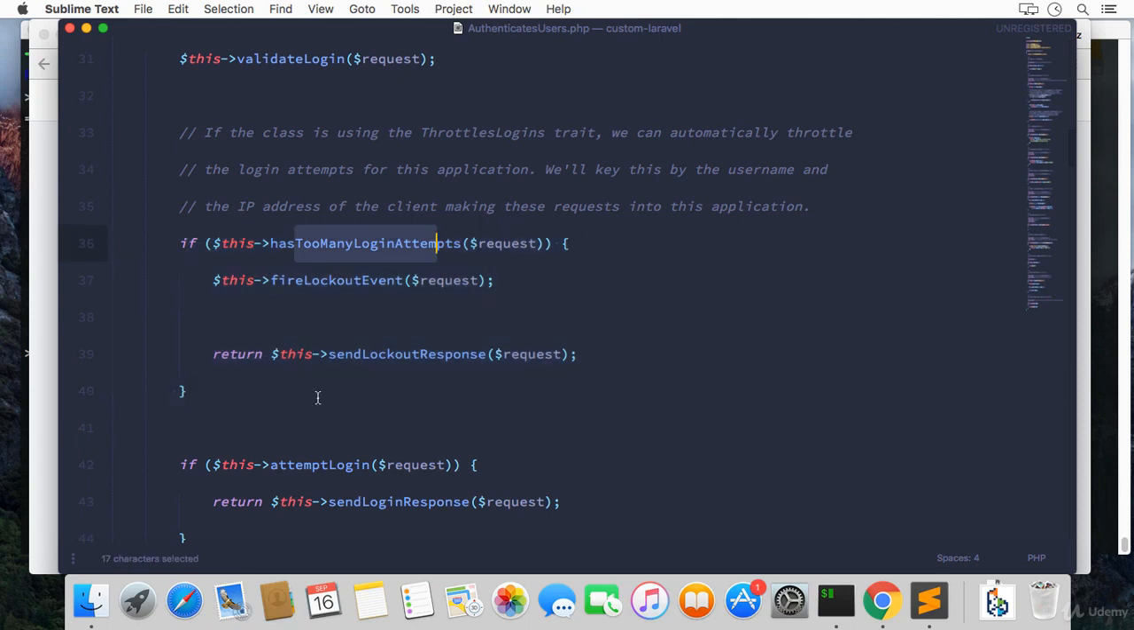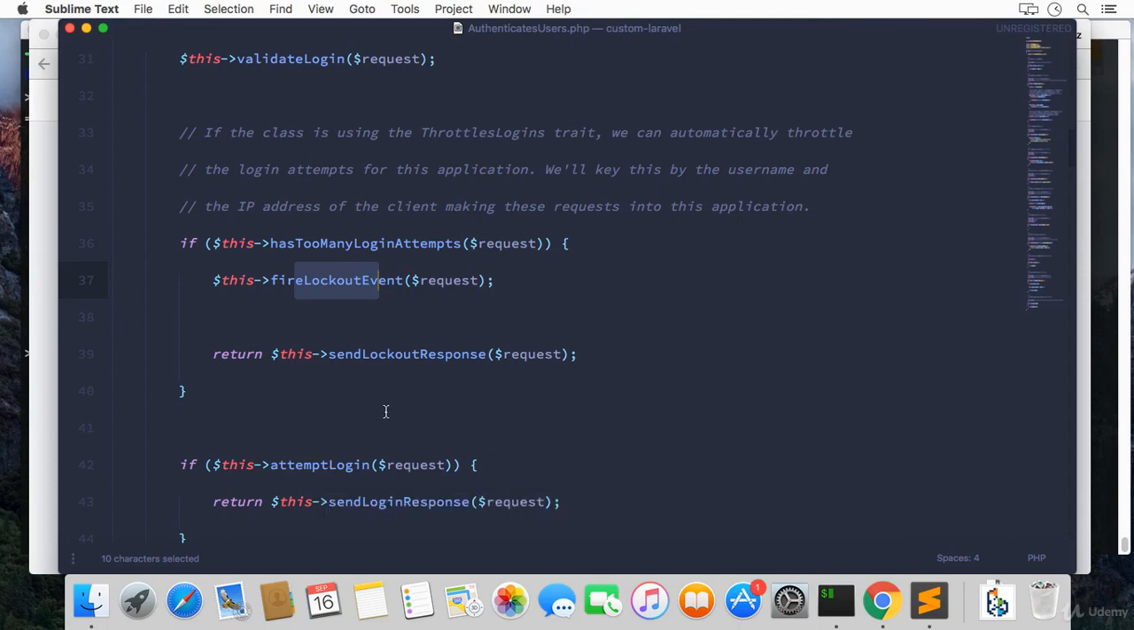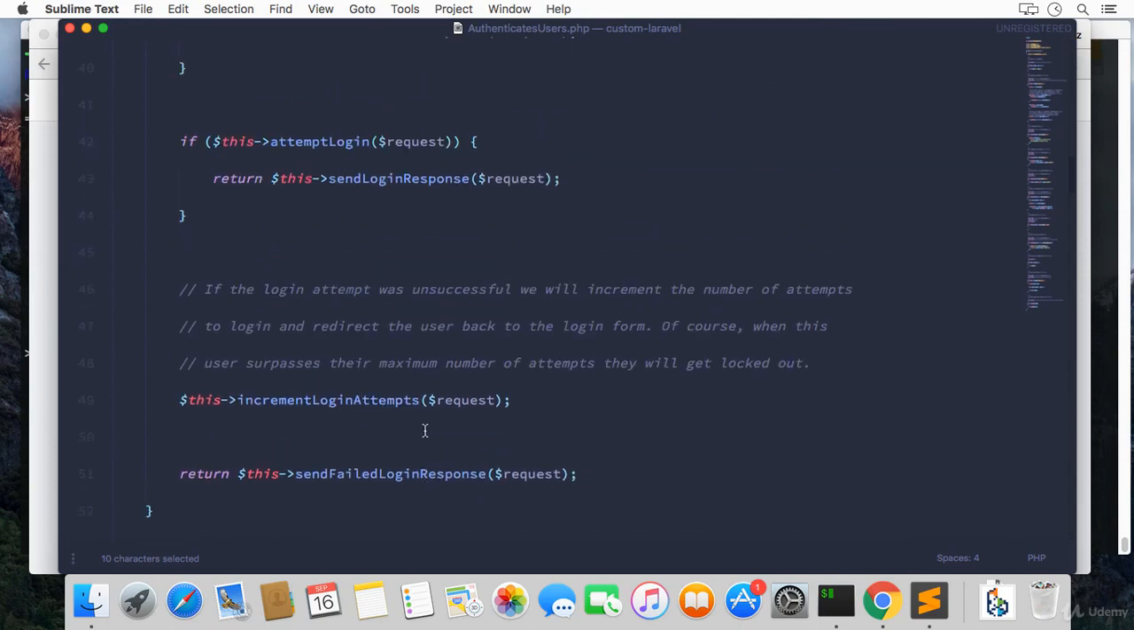So if the password was wrong or the email was wrong more than 3 times or 4 times, depending on how you configure it, Laravel is automatically going to lock out the user and say, oh no, you can't log in until maybe a period of 1 to 2 minutes. Then where does the login process actually happen? Right here. If this attempt to log in, then send login response.